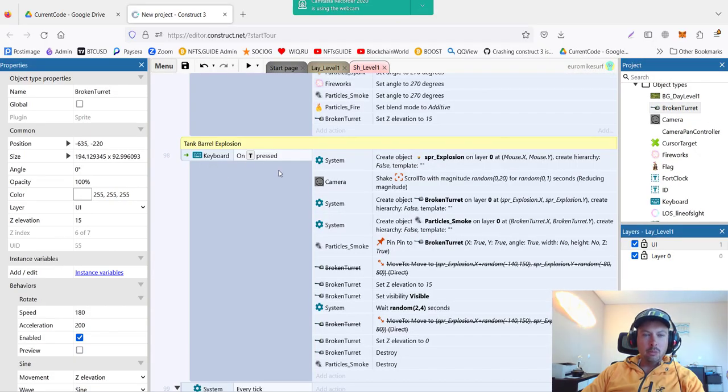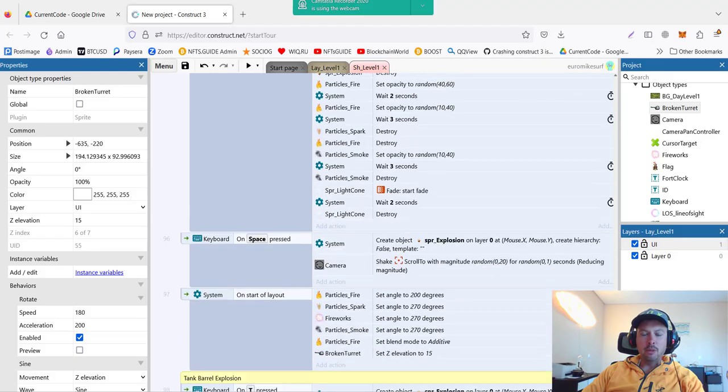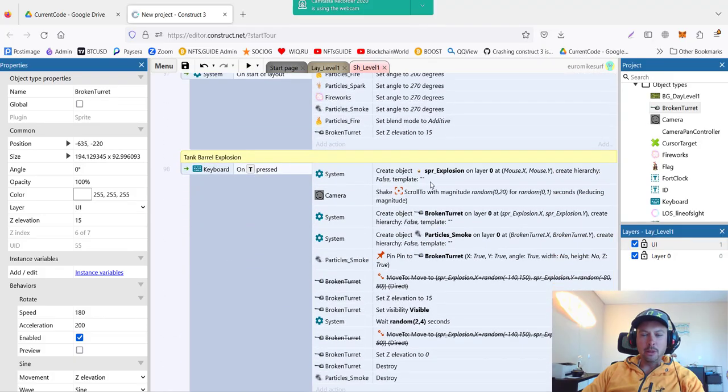Now on keyboard T press, this is just for testing purposes, we should explode the tank and the barrel will fly up. So we create explosion. See how I call explosion, so I don't need to write all those effects each time I call it. I just create it and it explodes. We shake the camera again and we create our broken turret at the position of the explosion.